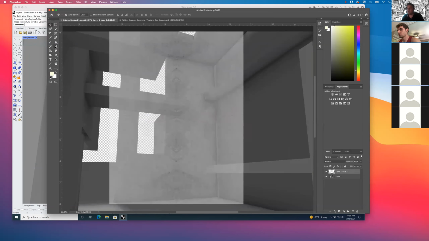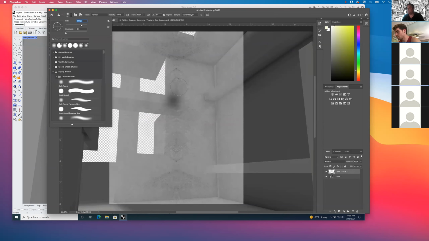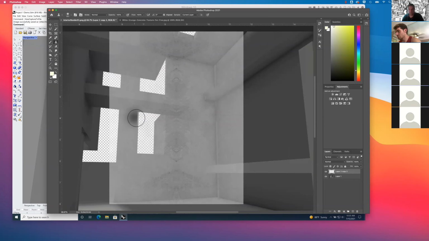I'm going to go ahead and use the clone stamp tool here. This is much too small, so I'm going to go ahead and up that size. There we go. I kind of like that a little better. Now I need to resample my concrete.